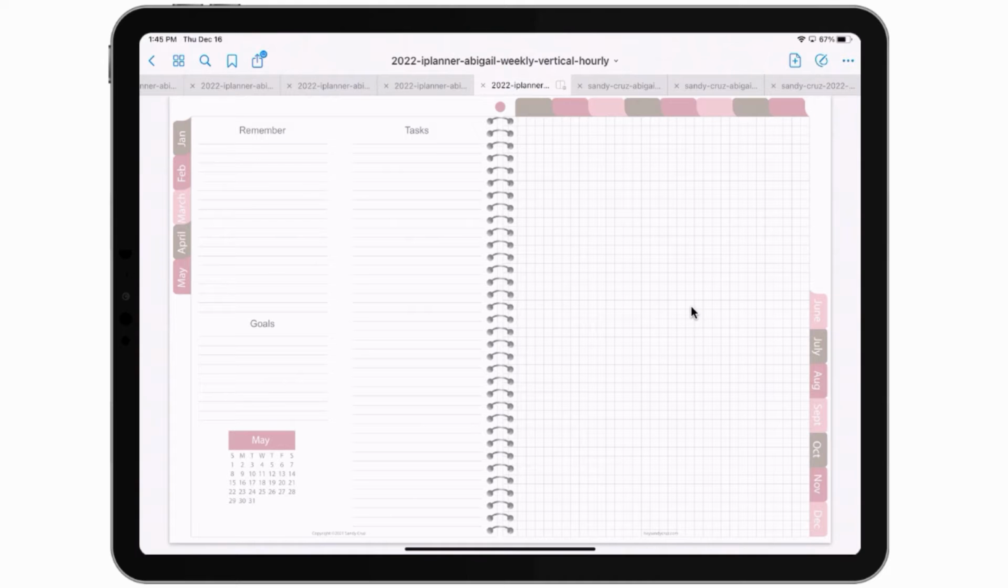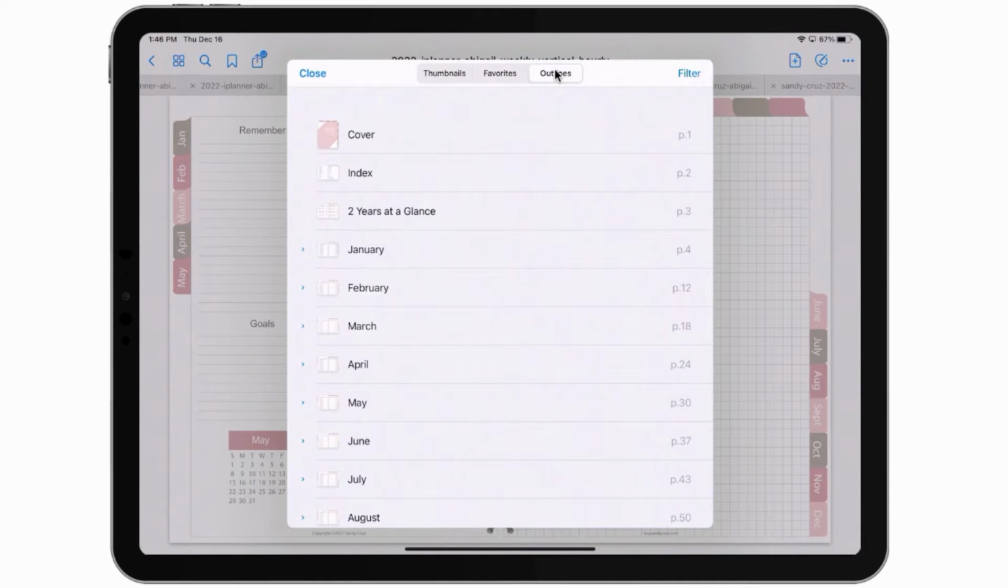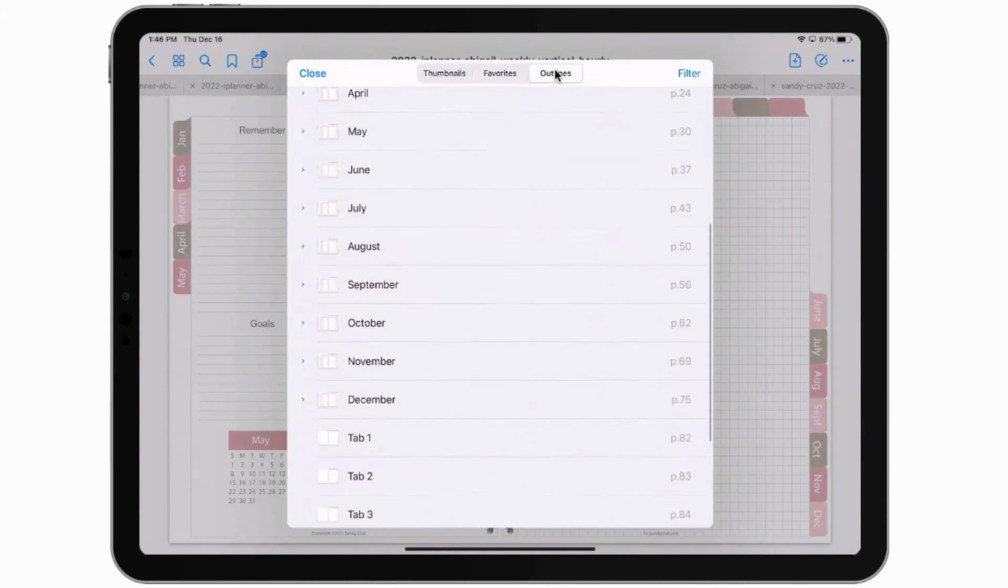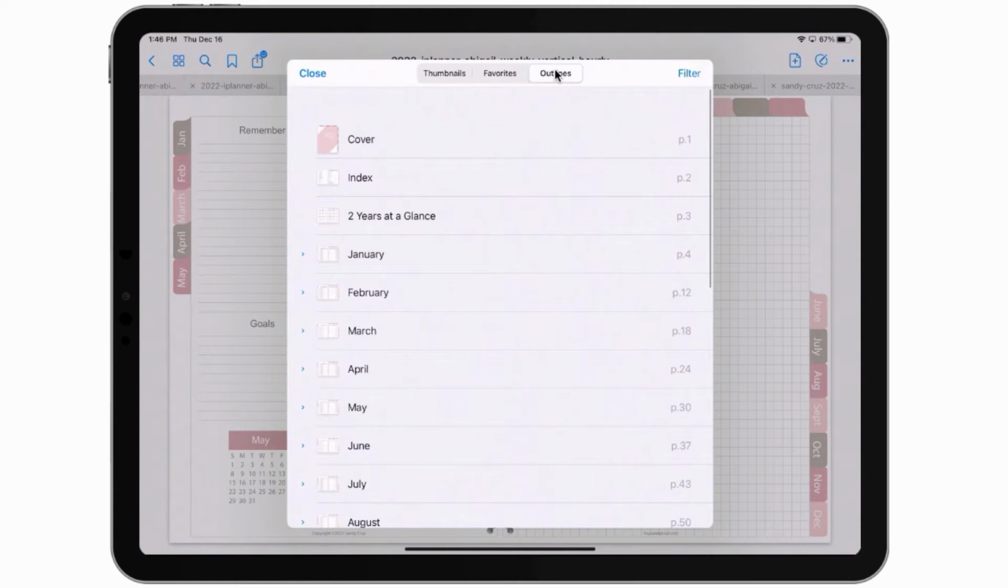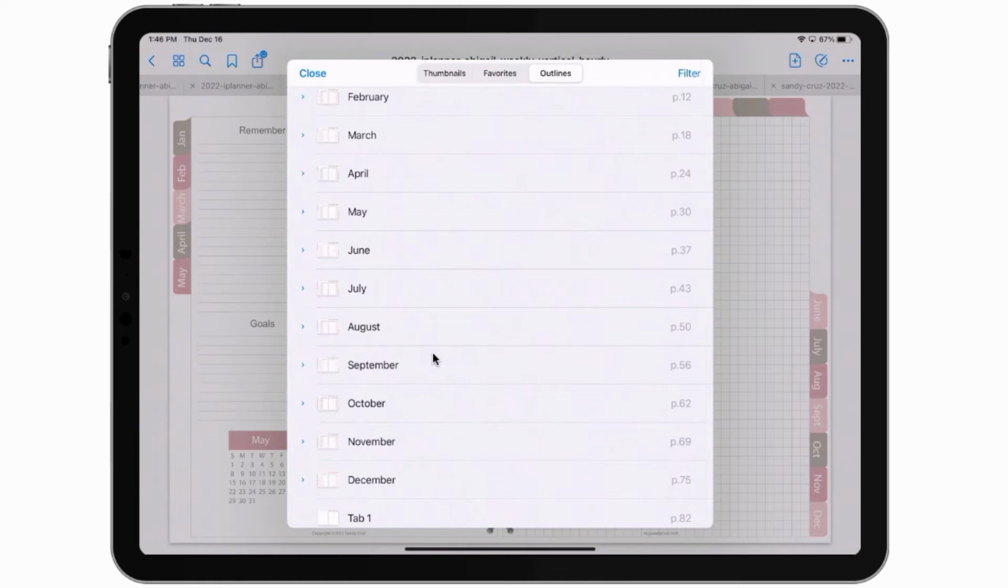Another way to navigate the iPlanner is using the outlines. So for this, you would tap on the 4 dots and you would want to select outlines. And here you can see a list of everything that's included in the planner. And if you simply tap on any one of these, it will take you to that location.